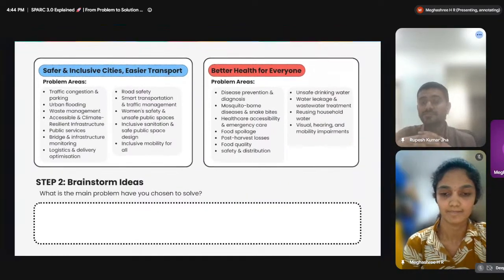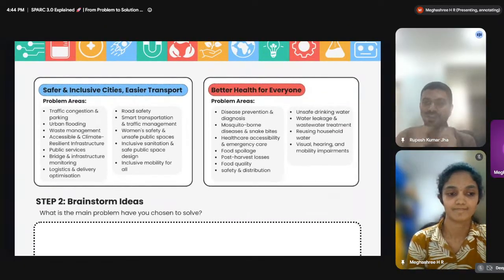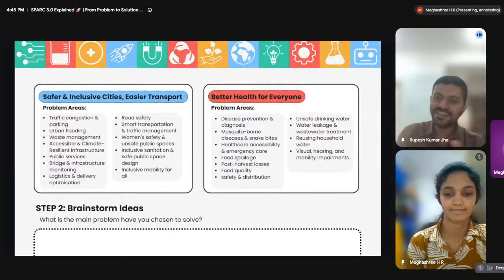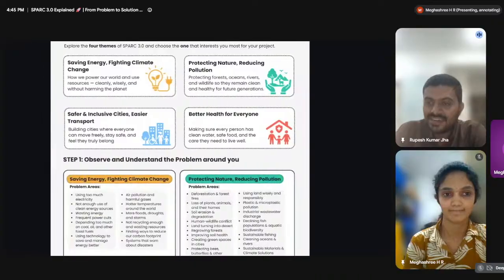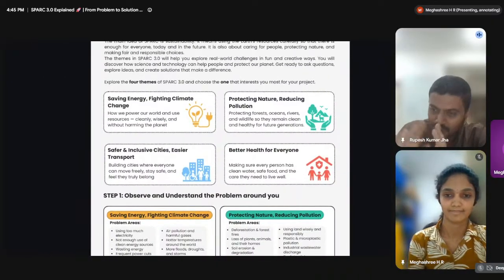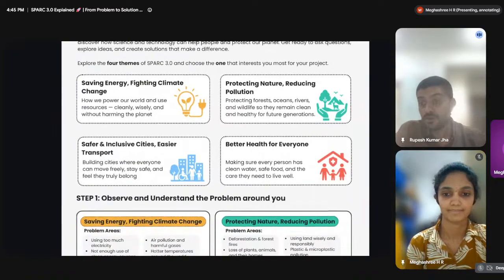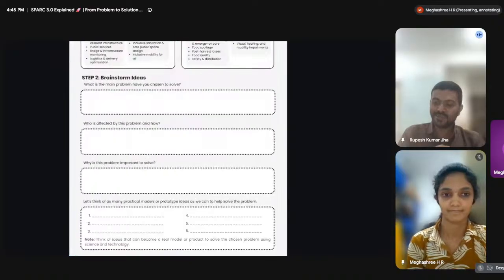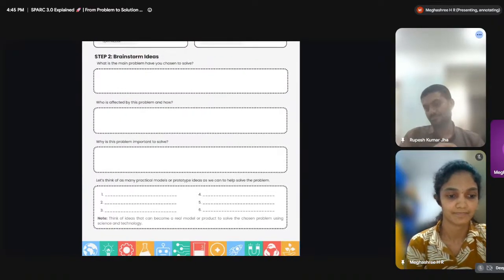That's why the four themes which we have shown just now are well connected. Energy affects the environment, which affects health. Cities affect how people live, and sustainability connects all of them. So this was all about the themes. Now the most important part, which we all are thinking about, is how to identify a good problem.